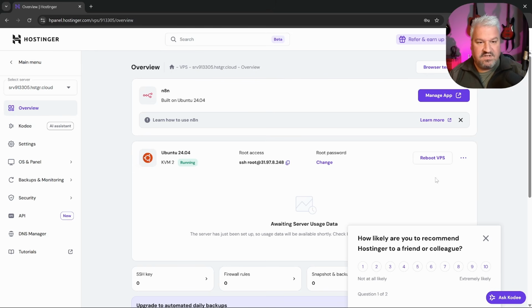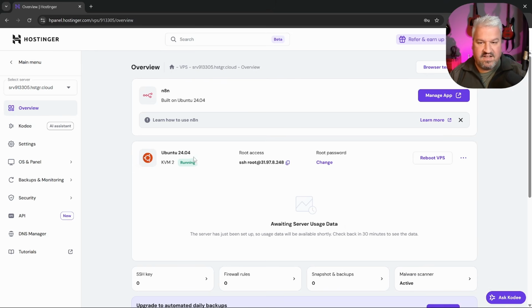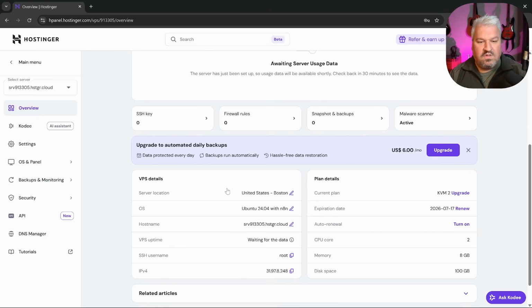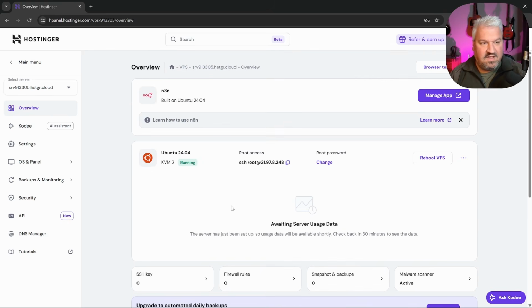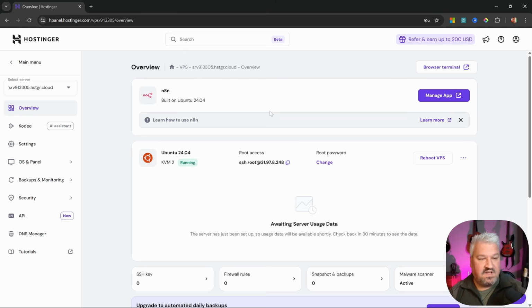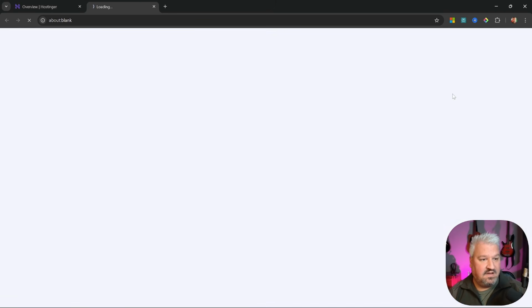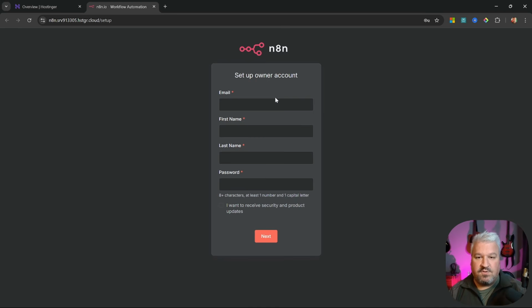And that should bring you to this screen that basically shows the status of your server with a whole lot of information that we don't really care about. What we are interested in is this Manage App button. And if we click on this, this will take us to our self-hosted n8n instance. So all we have to do is fill out this form and then click on Next.